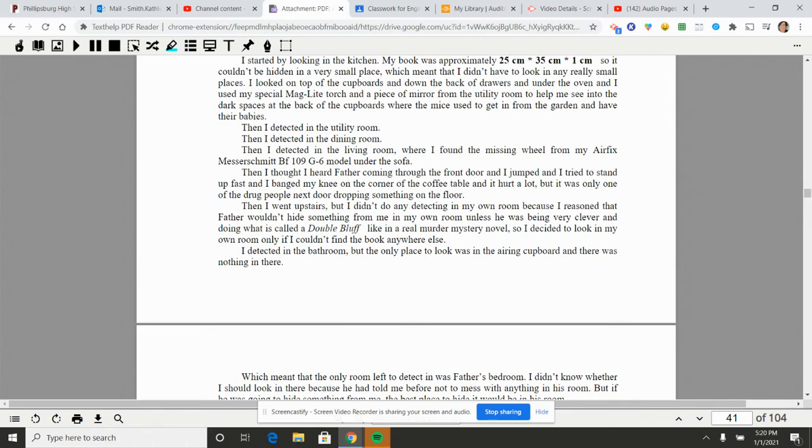Then I detected in the dining room. Then I detected in the living room, where I found the missing wheel from my Airfix Messerschmitt BF109G6 model under the sofa. Then I thought I heard Father coming through the front door, and I jumped, and I tried to stand up fast, and I banged my knee on the corner of the coffee table, and it hurt a lot, but it was only one of the drug people next door dropping something on the floor.